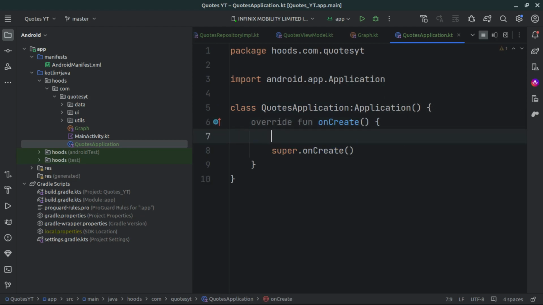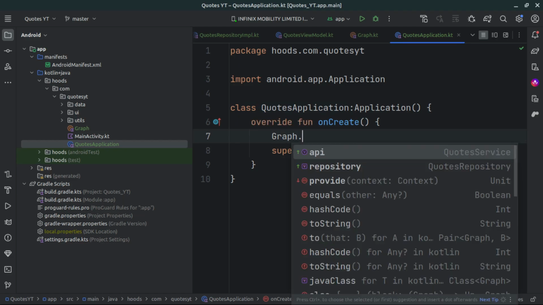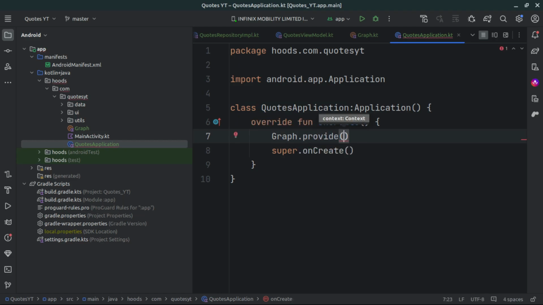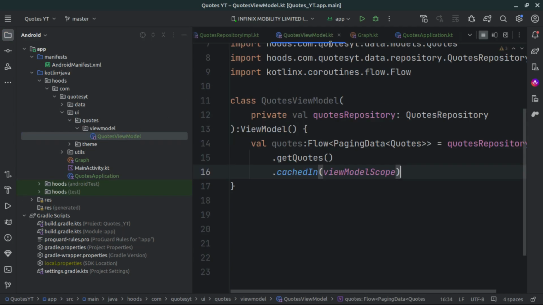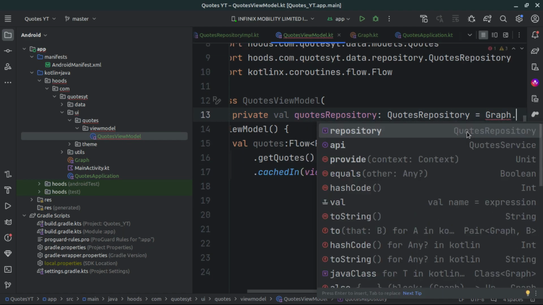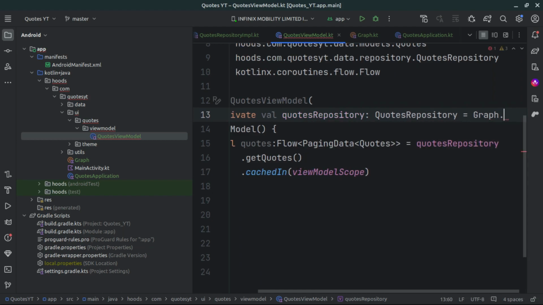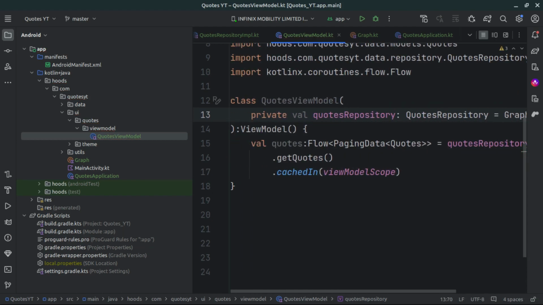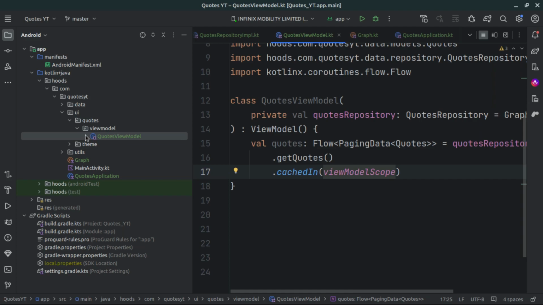Okay, so before here we do anything, we can just call here our graph.provide. And basically now we can provide the context. And this is just going to be this. Then we initialize all of our variables. Now we can go back to our ViewModel. Let's go to our ViewModel. And basically now we did not initialize this directly. So we can use our graph now and call .api. Sorry, we call our repository. And now we have everything looking perfectly. Okay, so I think everything is looking perfectly.